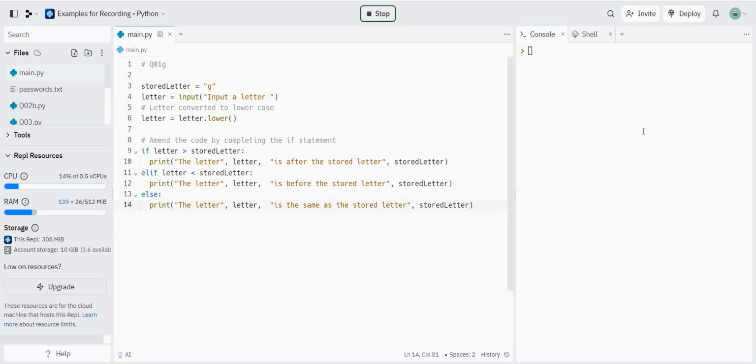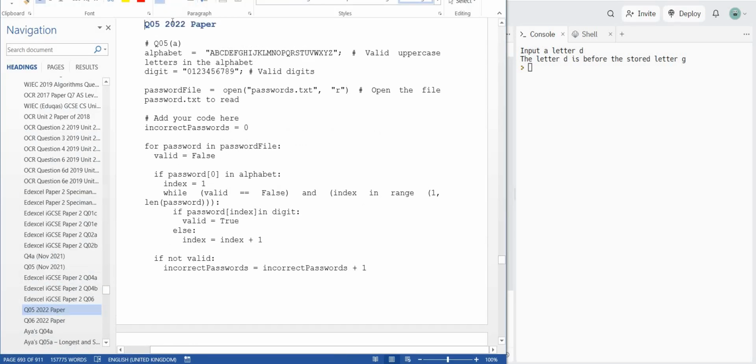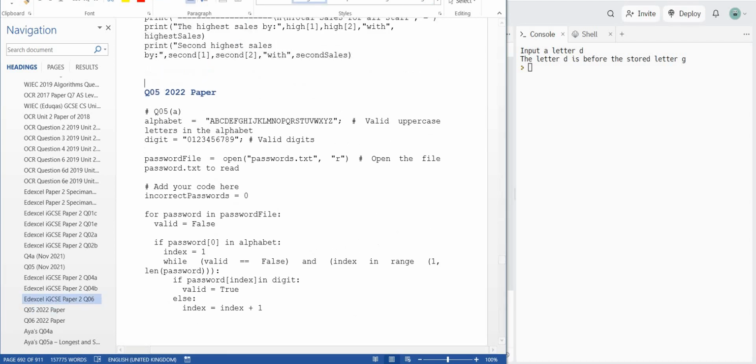So let's see that in action. I'm going to enter a G. It's equal. It's the same. If I was to go in and enter a T, it's after G. If I was to press run and do D, that's going to be before the G. So we've done 3 tests, and we know this program works like a charm. So I'm going to bung that here somewhere, ready for later on.